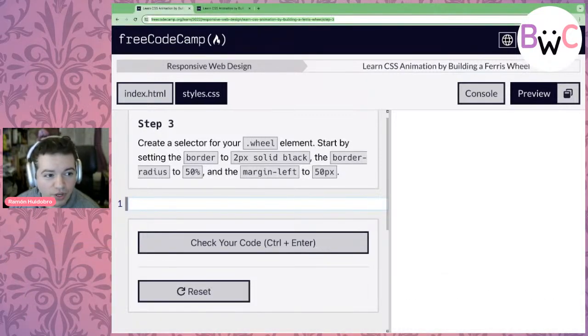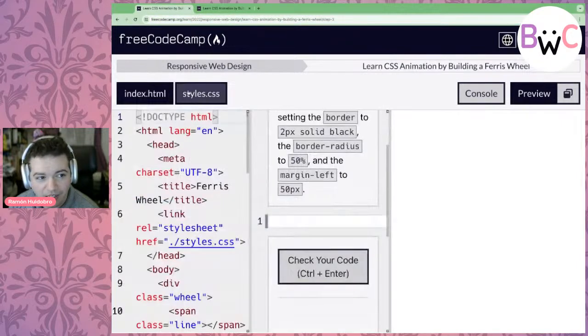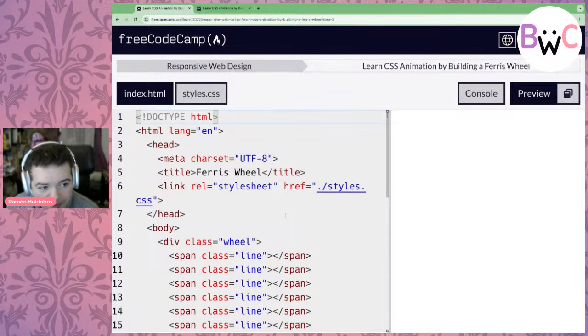Now, before I do any reading of what we'll be doing, let me take a look at the HTML that we've built up already, because we're in styles.css right now, and we've got some instructions. Line 1 is here, which means there's no CSS yet. Let's take a look at the HTML real quick, because I do think it's important.